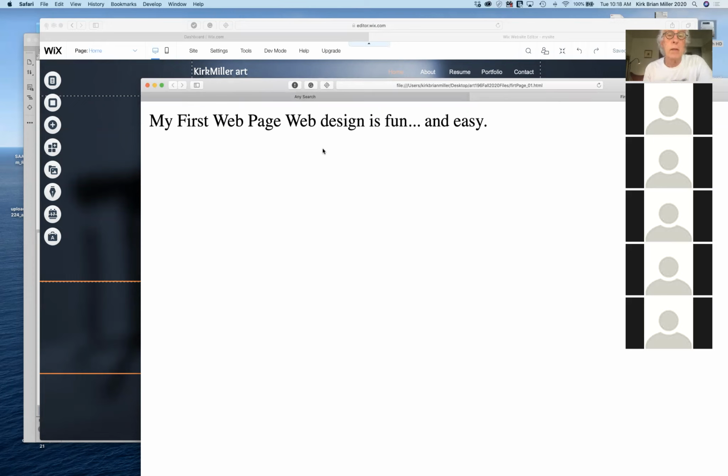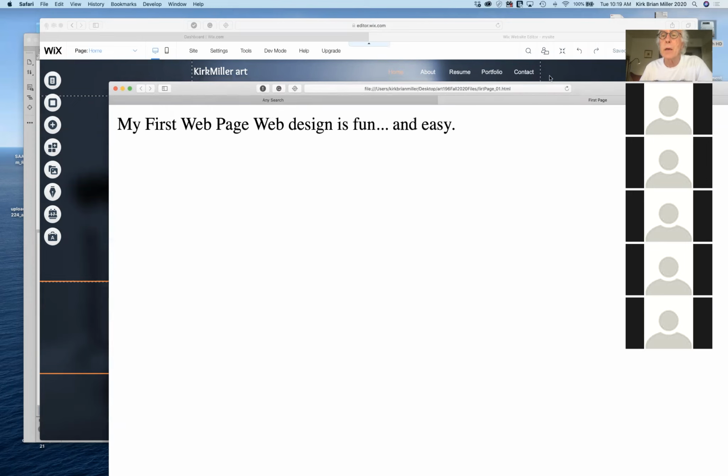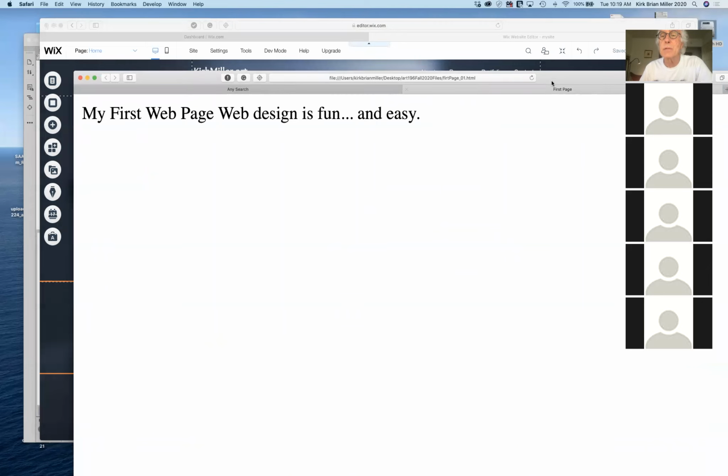You don't see the head of the document, but where you do see the title of the page, it says first page up here. That's where that will appear, in the tab, if you're using tabs in your browser. So that's where that is located.